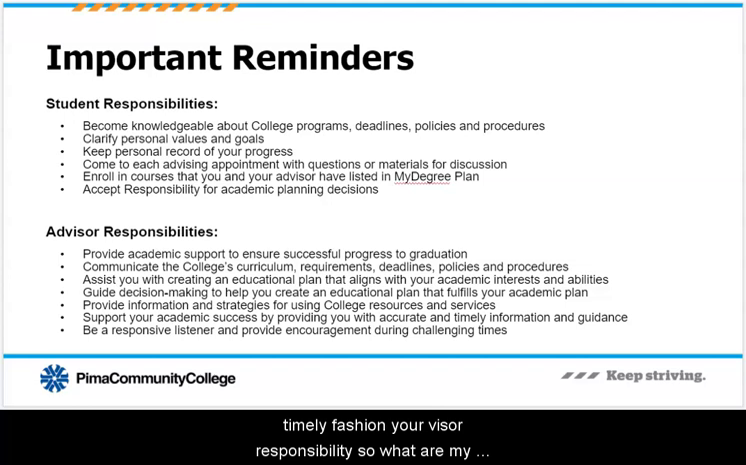Your advisor responsibilities. So what are my responsibilities here? My responsibility is to provide academic support and ensure successful progress towards graduation. Again, we need to make sure that we're meeting at least once a semester to ensure that that can happen. I will communicate the college curriculum requirements, deadlines, policies, and procedures. That's another thing that I want to make sure that you're aware of, is where to find that information. I will assist you in creating an educational plan that aligns with your academic interests and abilities.